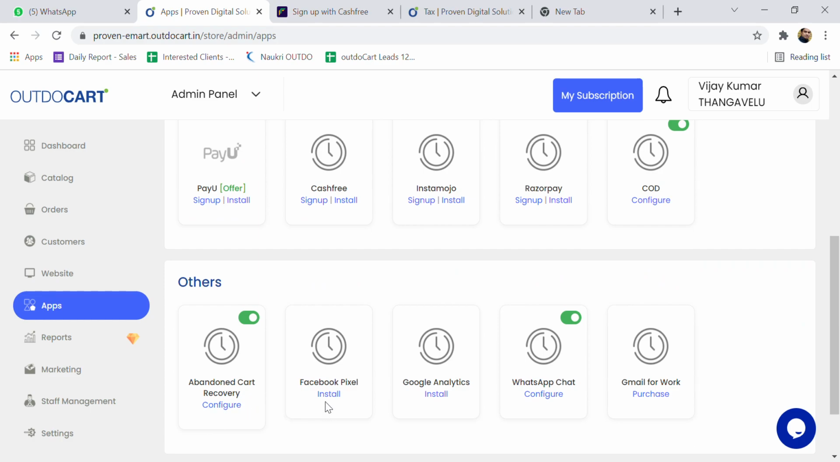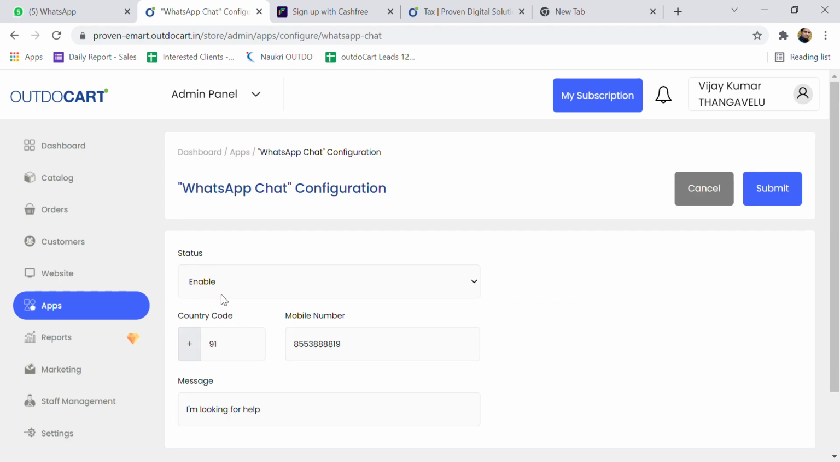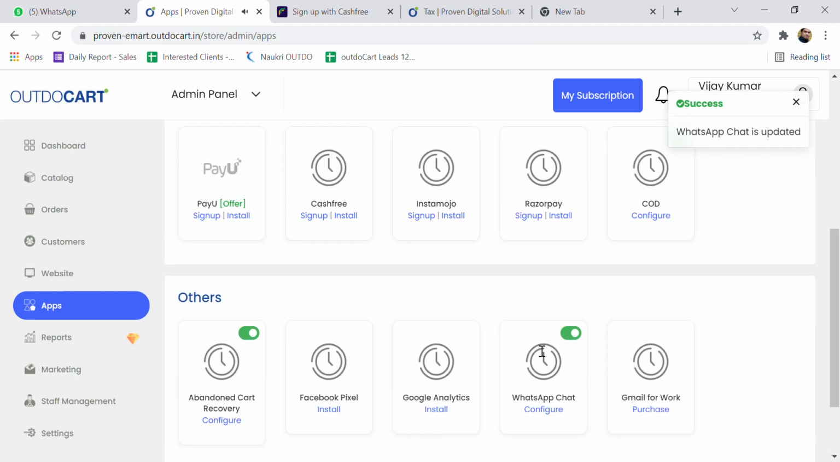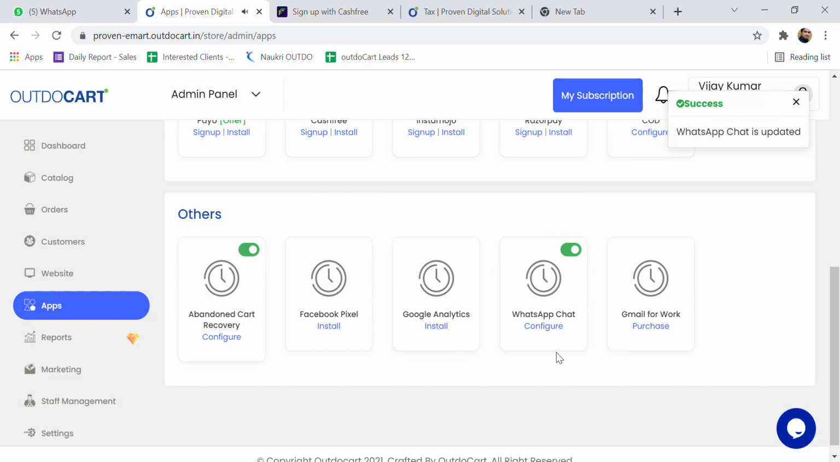If you want to install Facebook pixels, you can do that. If you want to connect your Google Analytics, you can do that. And if you want to connect your WhatsApp API to your website, you can do that too. Once you install the WhatsApp chat application, it will ask you for your mobile number and an intro message. Just hit save, and it will automatically get activated and show on the front end of the website.